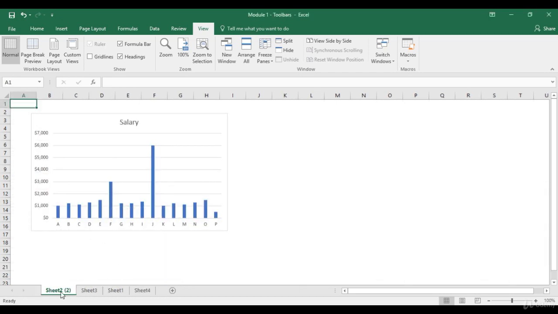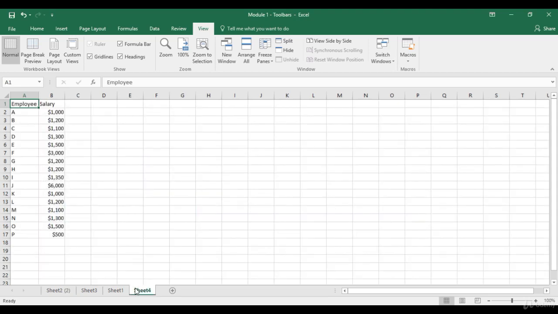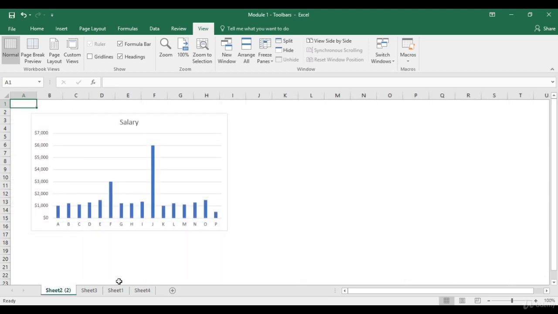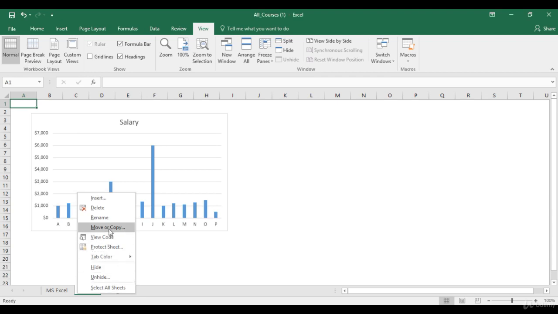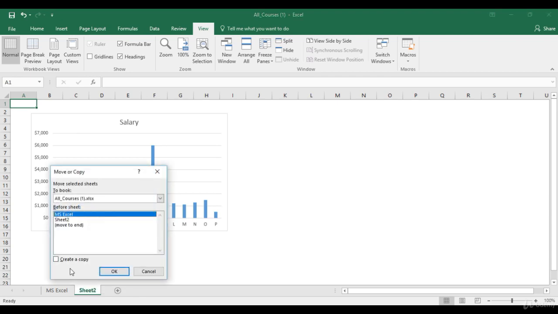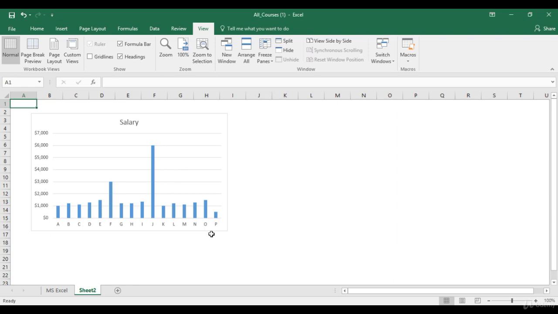As you can see, the tab has moved to the file which consists of the employee data, and you can still see that the sheet which consists of the chart is still there in all courses 1. If, while moving the tab, I hadn't clicked on create a copy, then the tab would not have been in the all courses 1 file.